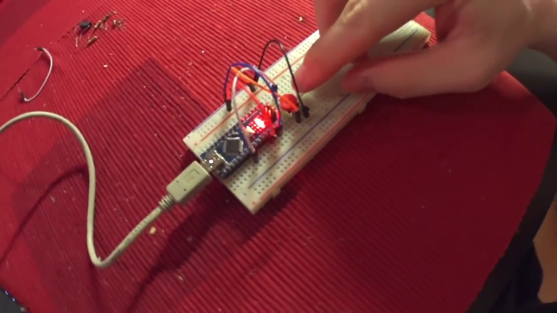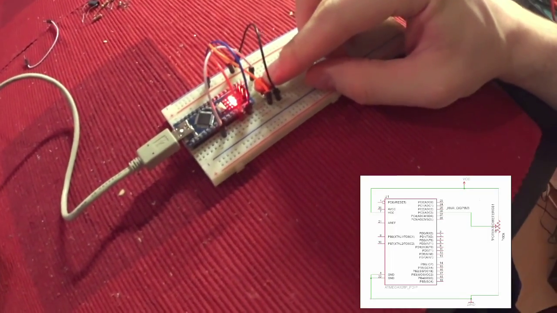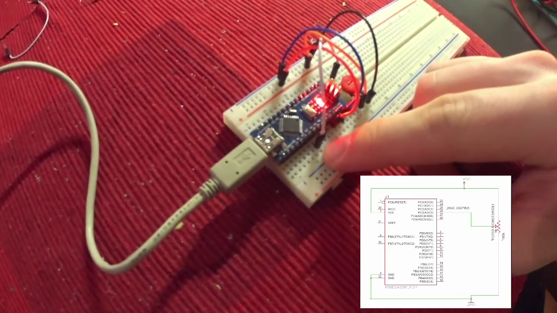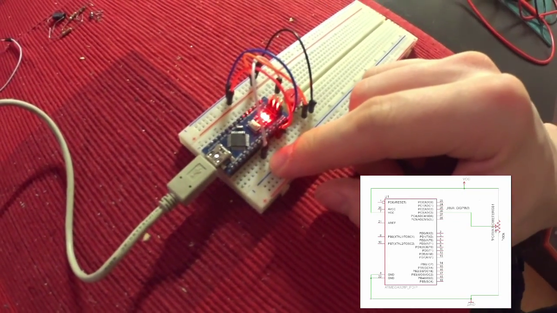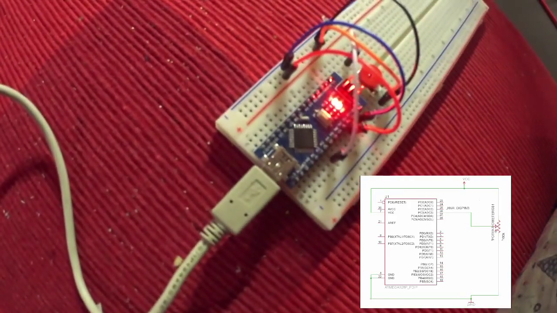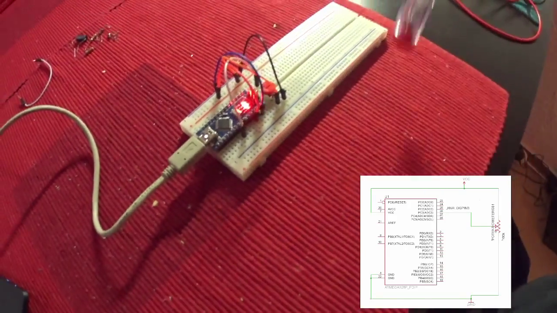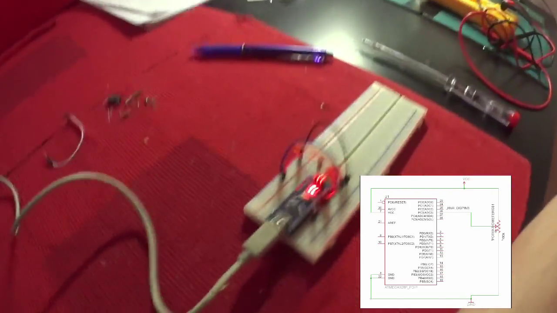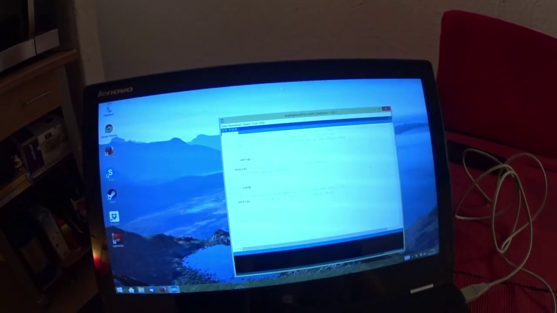Like in this case, I have a potentiometer here and it is connected to the A3 pin. It's the analog 3 pin of the board. This is a very basic setup, which only shows how to read in input. The code for this example will be given here.